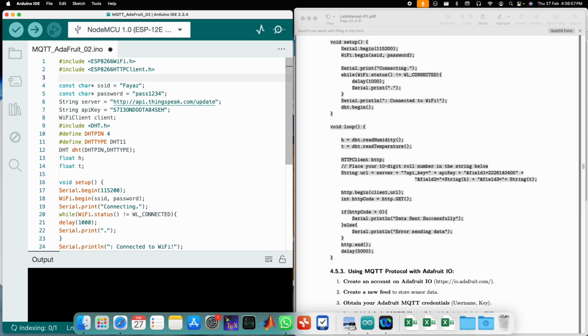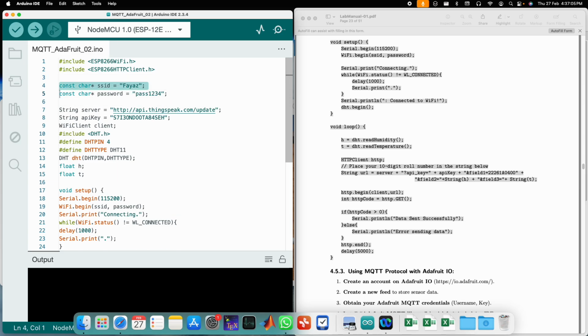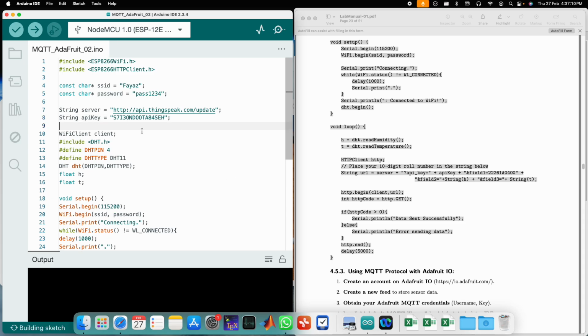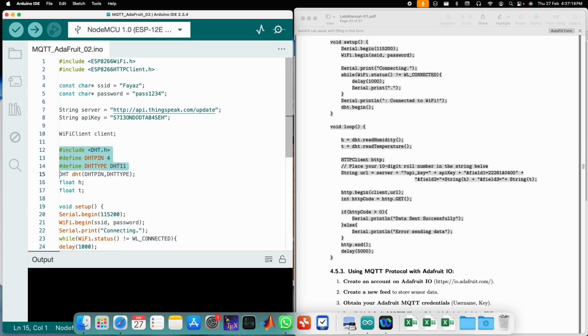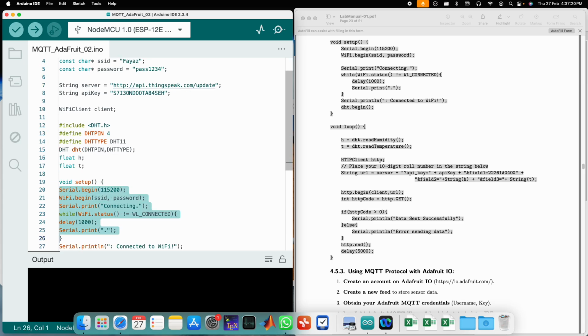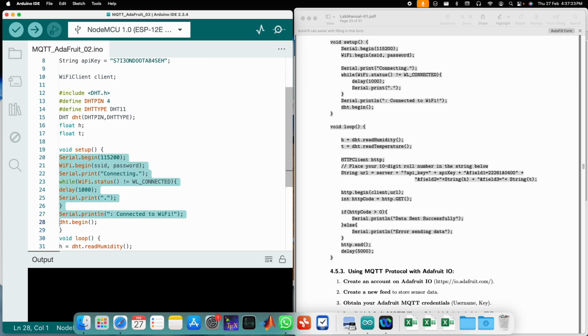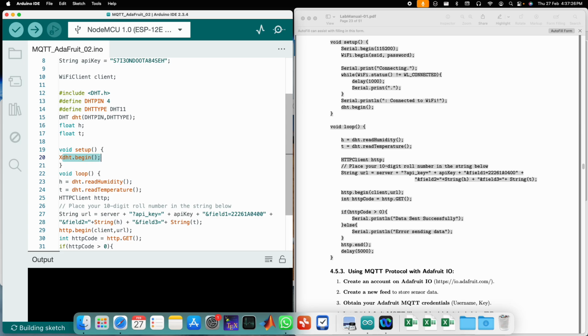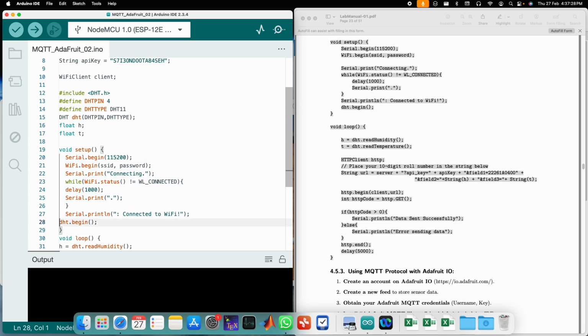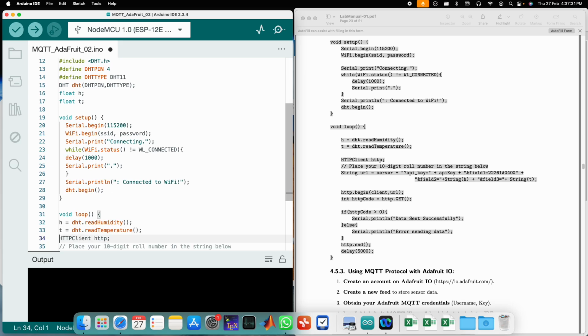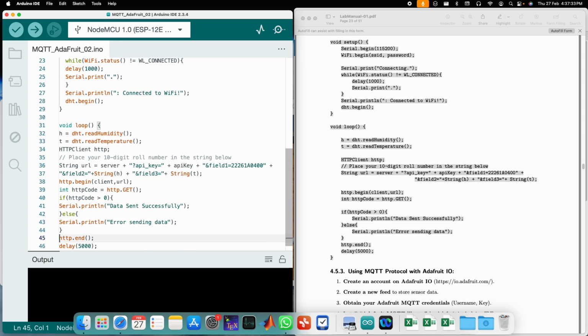Out of the libraries, we are just using the Wi-Fi library and the HTTP library. By default, they are there in our board. Then this is the SSID and password to connect to our local hotspot. Then we have the ThingSpeak server and the API key for the channel that we have created. Then we have the sensor details. In the setup, we connect to the Wi-Fi and then instantiate the sensor object.